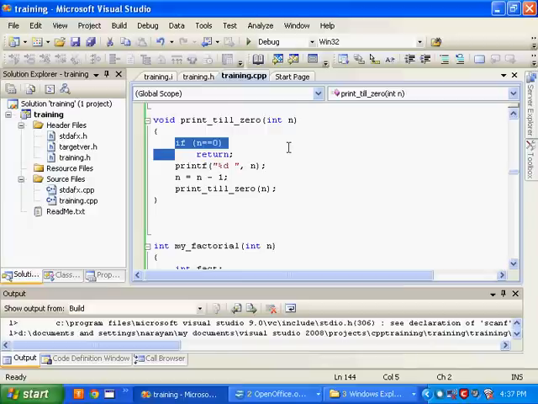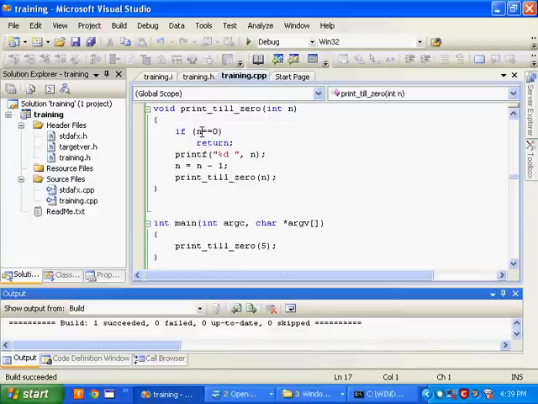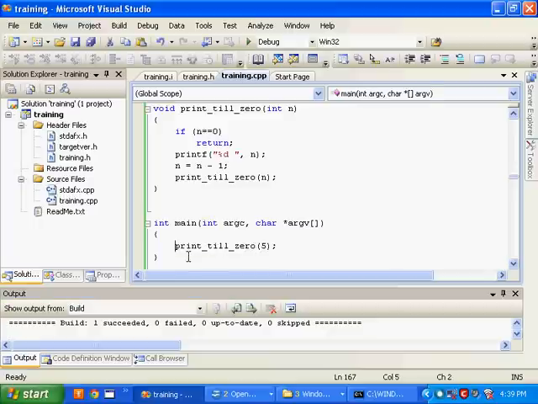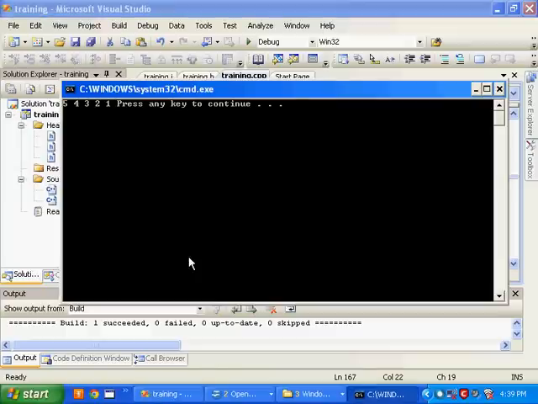So in my main function, I'm calling this function print till 0 and passing a parameter of 5. When I run it, I get the values 5, 4, 3, 2, 1.